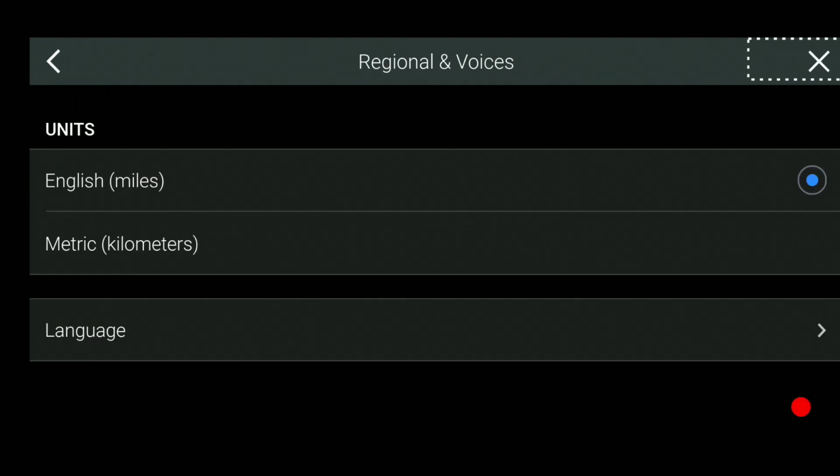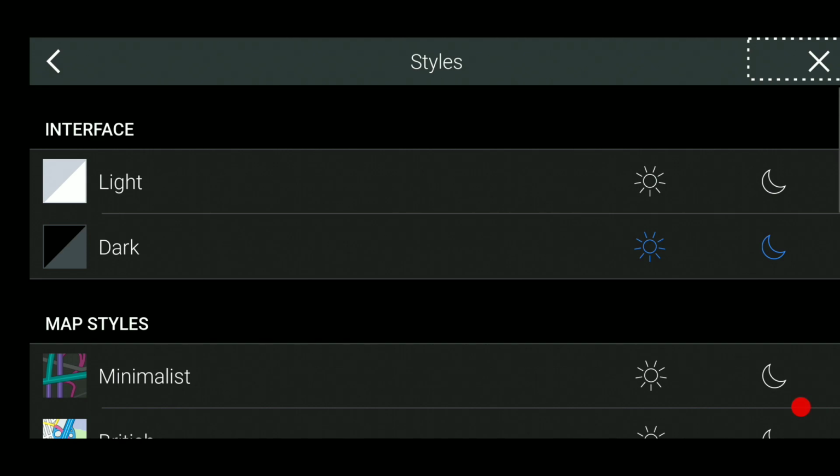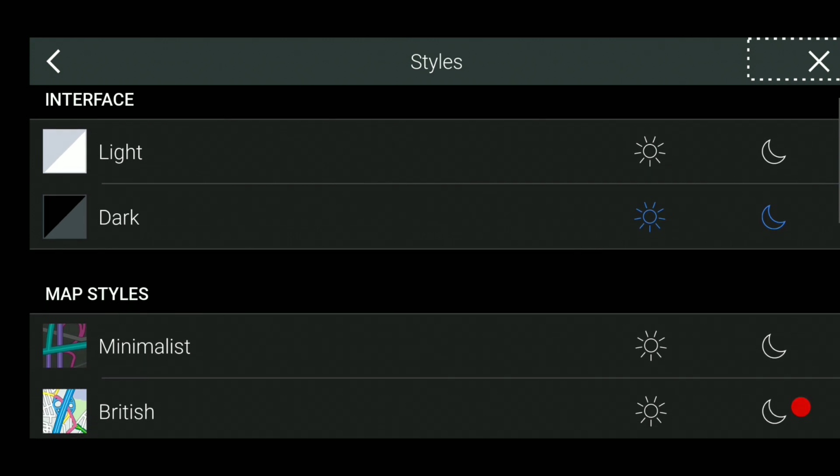Regional and voice. I normally keep mine on English. I really don't mess with that because they preset that and it works. Now, style. Style is your preference. If you like your GPS to be light in the day or dark at night, or dark at night and light in the day, I like mine dark all the time. So I put mine on dark for day and night.